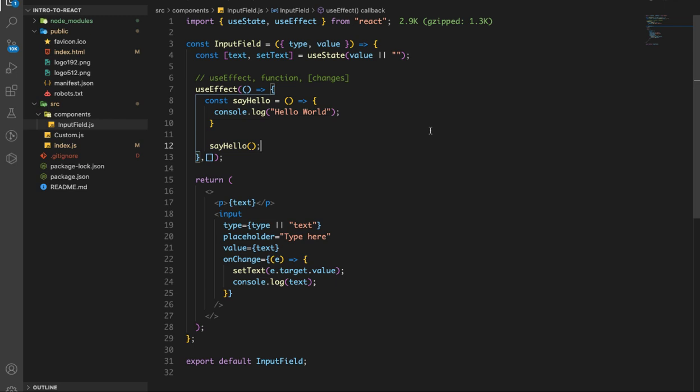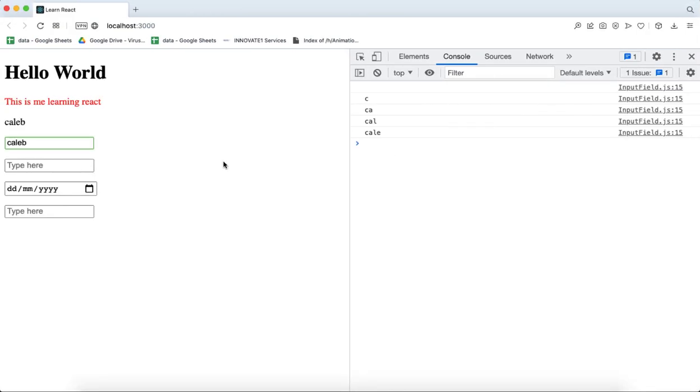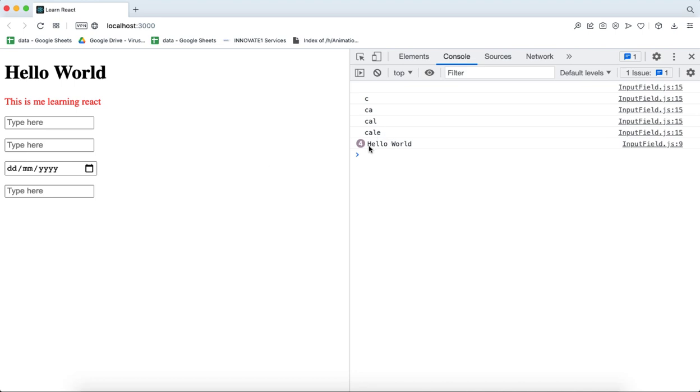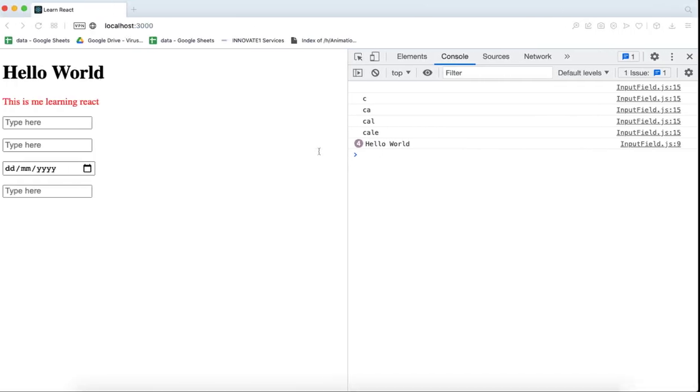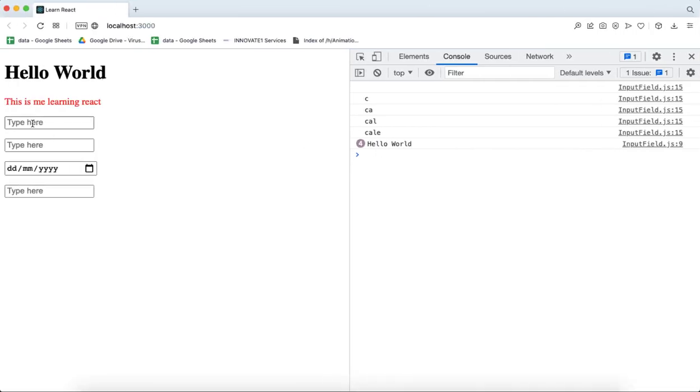Now you're going to notice something. Once I hit save, we're going to see hello world in the console, but this is only going to run once because there's no dependency attached to the useEffect. So let me save that and give you a quick hint. And you can see we have hello world, and it's actually printed out 4 times because, of course, it's supposed to print 4 times because we have 4 input fields, right? So that is fine. That's working fine.